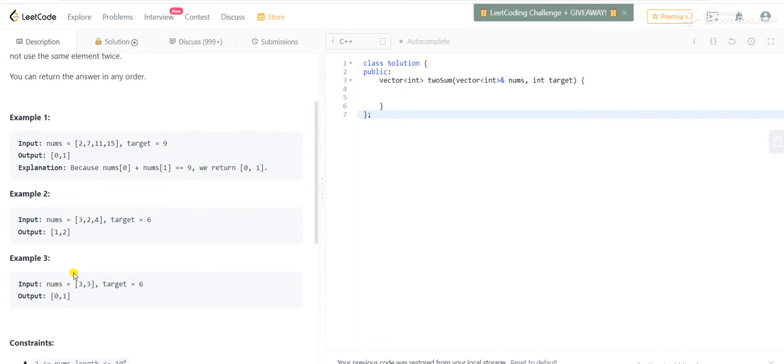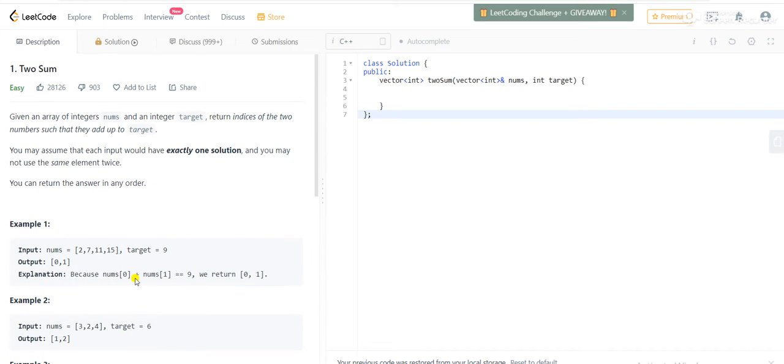And by this, they mean that you cannot use the same index twice. Like, you cannot use index 0 twice to add up to the target. Like in this example, you can see that they have used the same number twice, 3 and 3 equals 6, but not the same index. Index of 0 and 1 have been used, not two index zeros or two index ones. That is what it means by saying you may not use the same element twice.